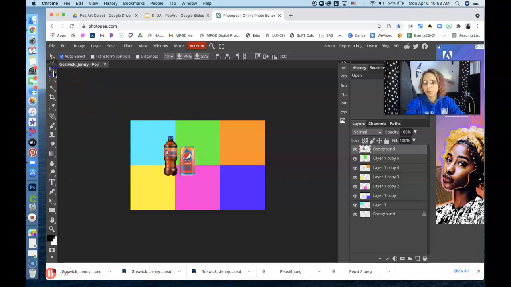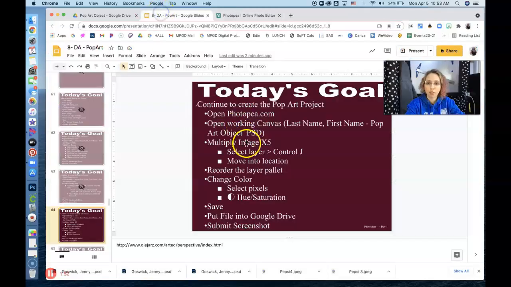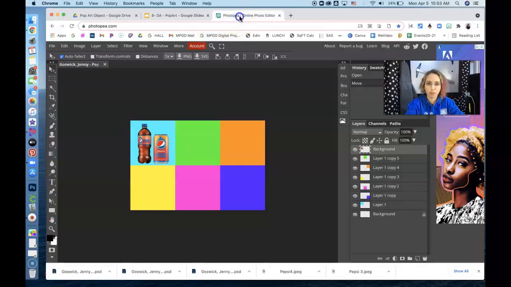Now the first thing we want to do is make sure that we have our selection tool and we have auto select up here at the top. I'm going to click on the image and drag that image and put it back up in that top square. Then what we're going to do, just like we copied our squares from the last time, is use Control J to jump that to a new layer.